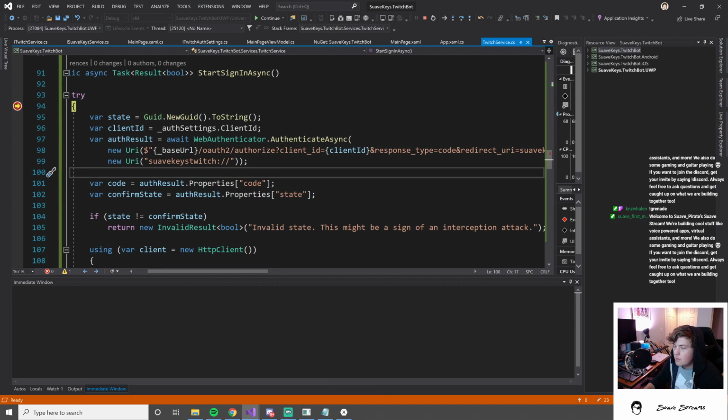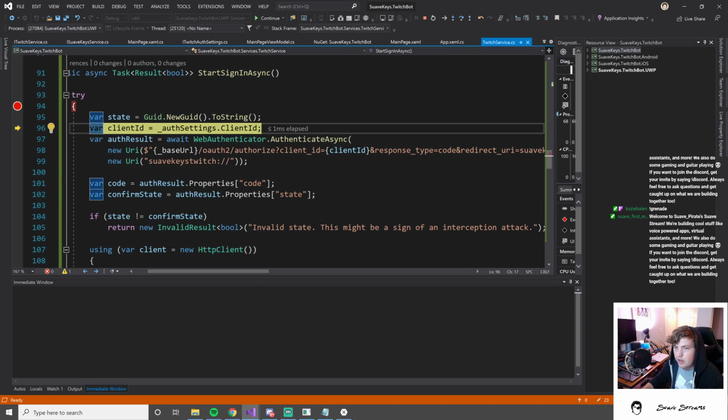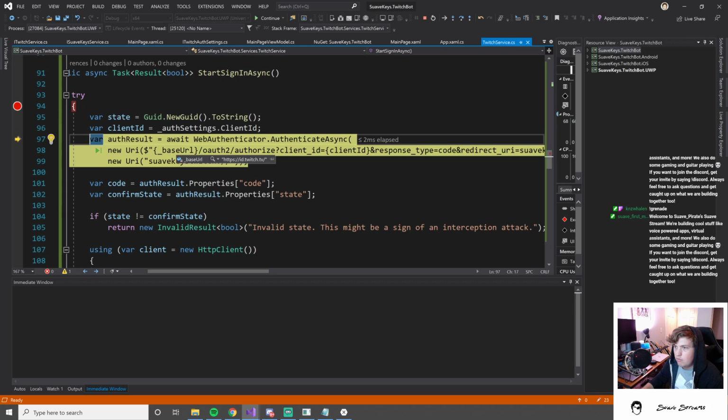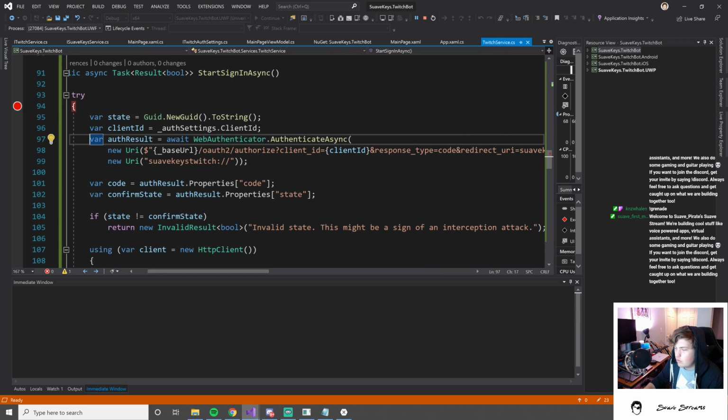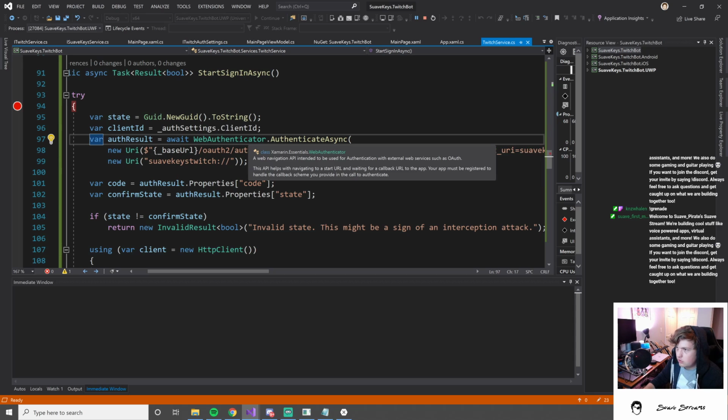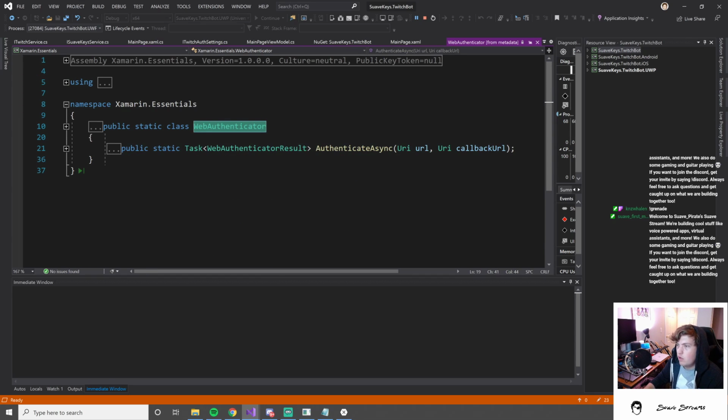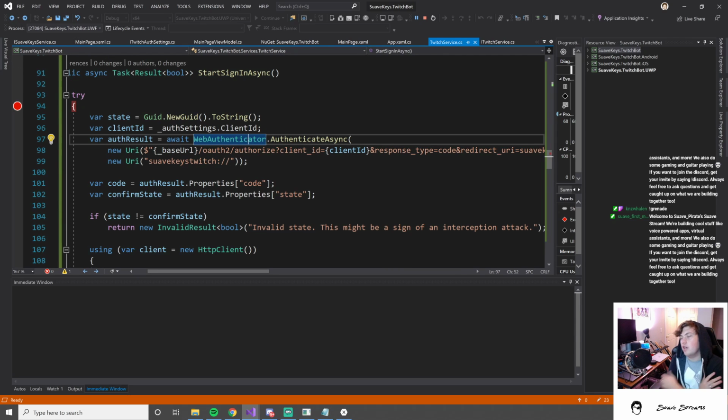Okay. Is it something with the web? Like, does the web authenticator not like it? Base URL. Can't connect to the service you need right now. I really wish I could see why that is failing. What other methods? It's only the one method. Jeez. Callback URL. I wonder if that's just not going to work. Is it? What is the issue?